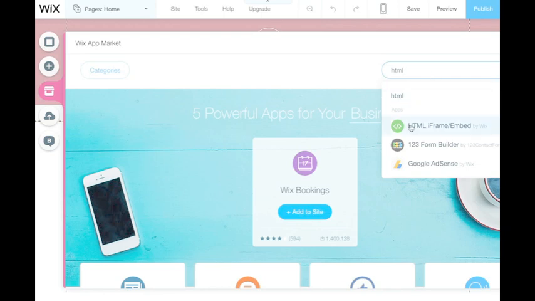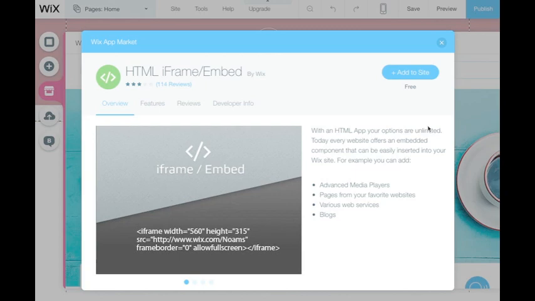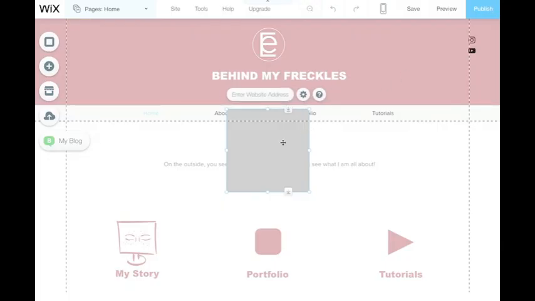Once you type that in, you'll see a couple options. We're going to want to click this option, HTML iframe/embed. Once you click that, you're going to see add to site, so you're going to add it to site, and you're going to get this gray box on your website, but it won't be gray for long.